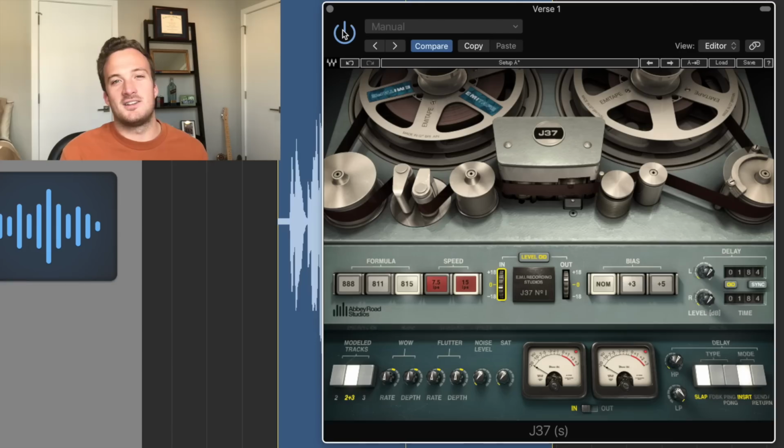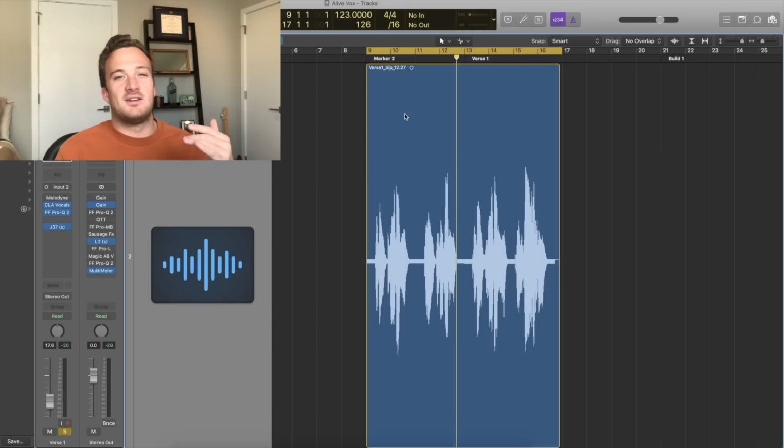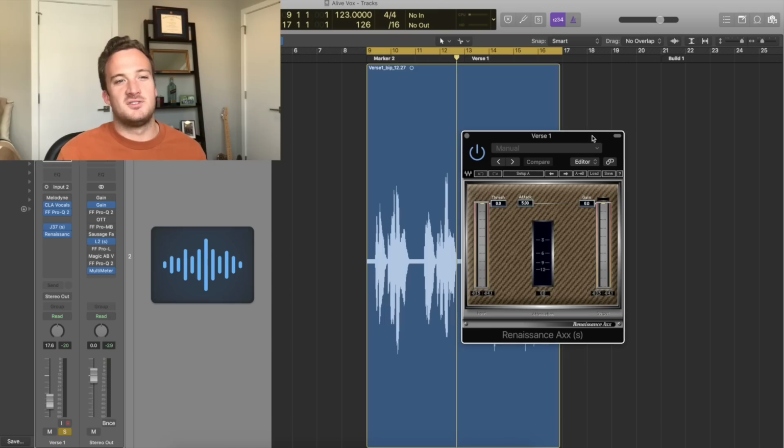So I just want a subtle effect on there where you can barely notice it, but it just adds a little bit of slight tape distortion to the vocal. Then I like to have my compression in stages on the vocal, so I'm going to add slightly more compression with a different compressor. For this one, I'm going to use the Renaissance compressor from Waves.